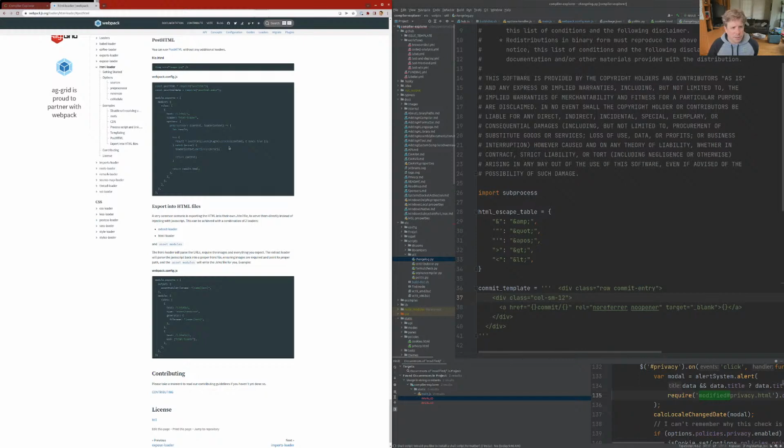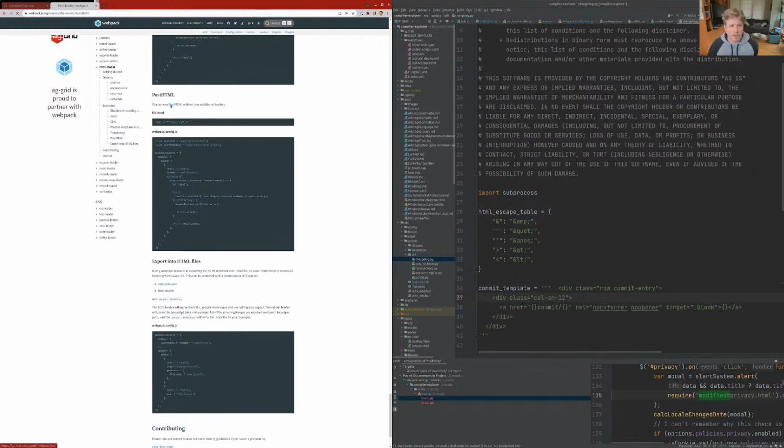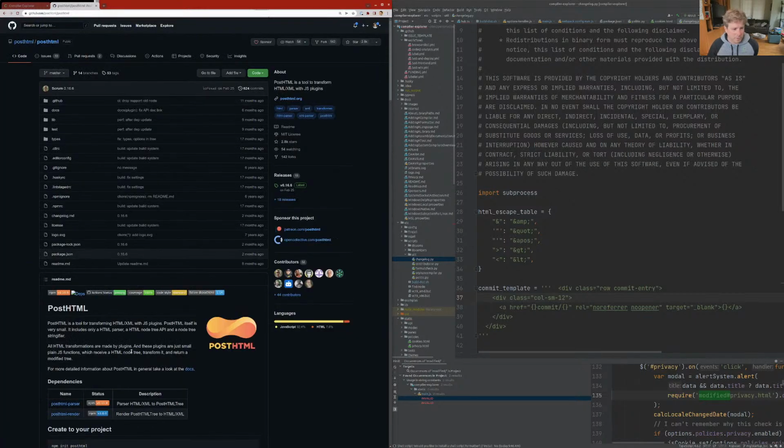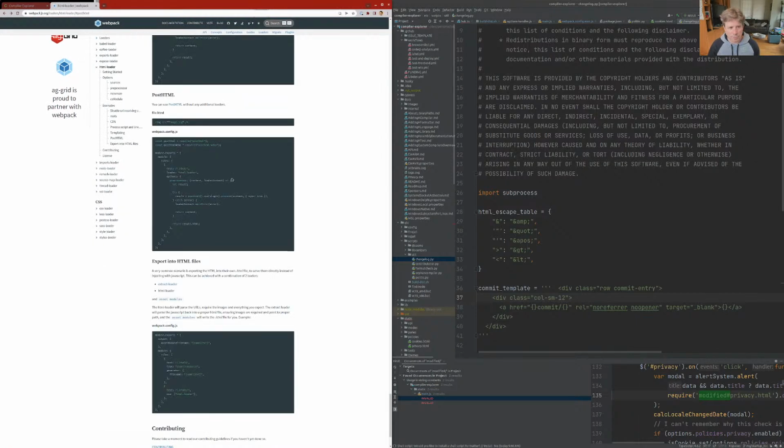What does that mean? It seems like I have to know what post HTML already is. Tool for transforming HTML with JS plugins. Well, you know, that might even be easier than using the regular expression-based thing that we've got. But either way, I think that's what I mean. So I'm going to think about that.